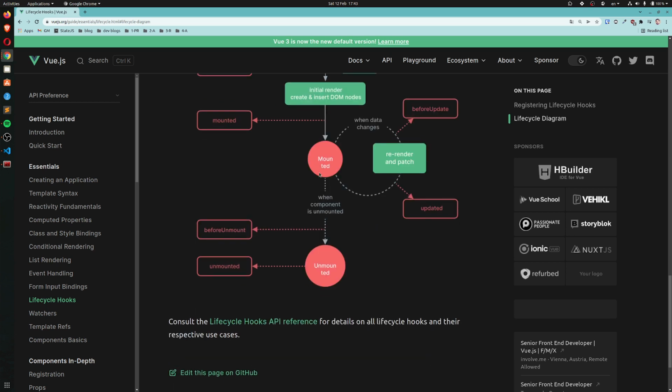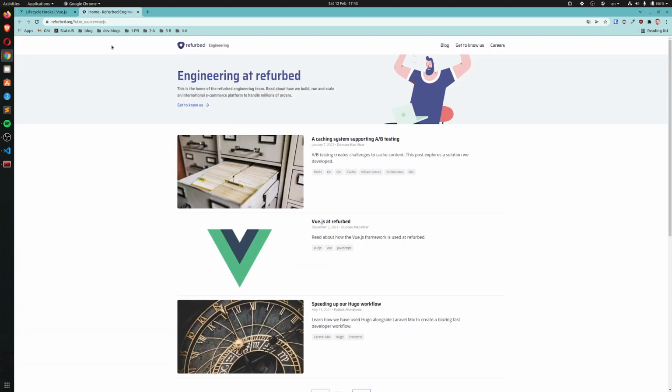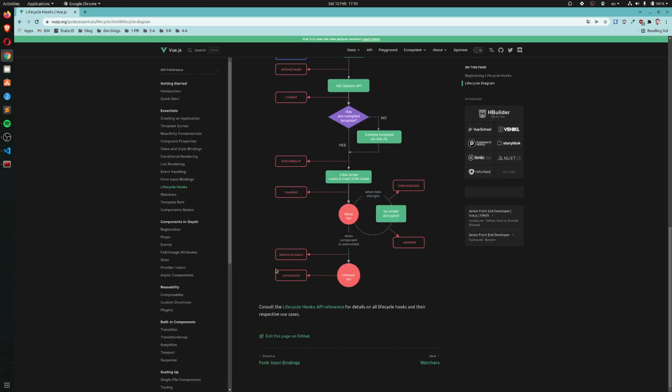And eventually, when we close the window or whatever, when the component is unmounted, the beforeUnmount hook runs, and then we reach the unmounted state, and the unmounted hook runs. All right. Oops. Consult the Lifecycle Hooks API as reference.